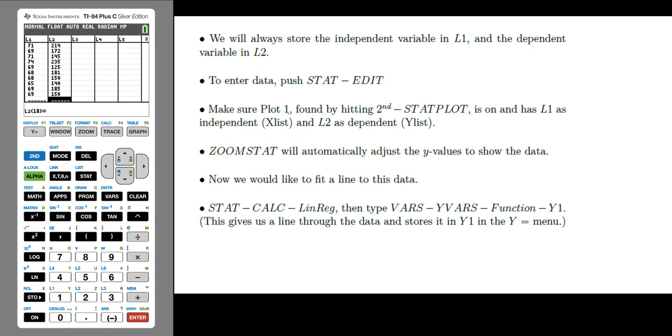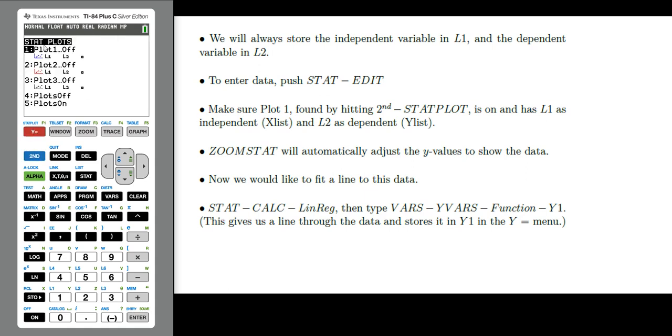We're going to make sure that Plot 1 is turned on, and we're going to hit 2nd Stat Plot in order to take a look. Stat Plot is the second function of the Y= button. Right now all my plots are off, so I'm going to press Enter on Plot 1. There's a toggle here for off and on, so select On and press Enter.